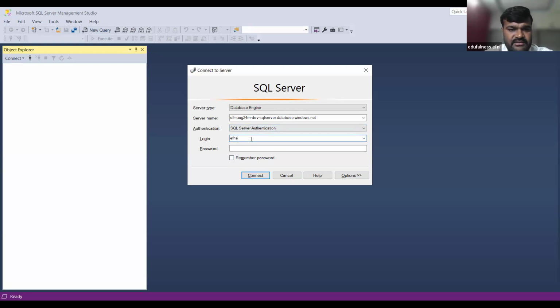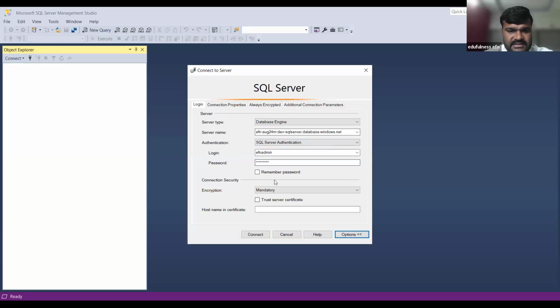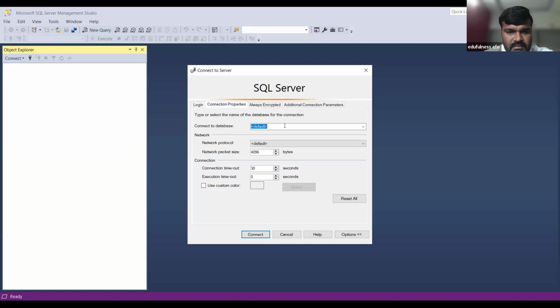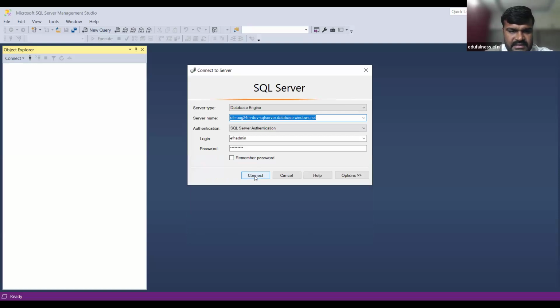Username, what we gave, we created this one, right? So this is what I'm giving. Done. And here you can set the database. You can see what the database is, EFN DB. That's all. Come back, click on connect.